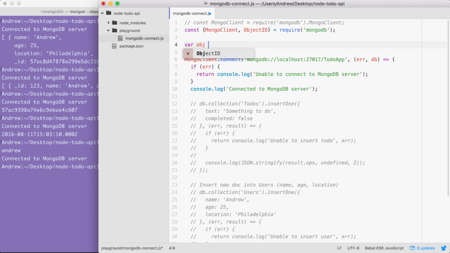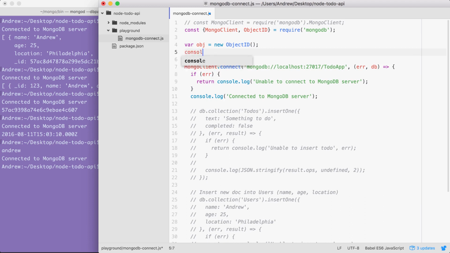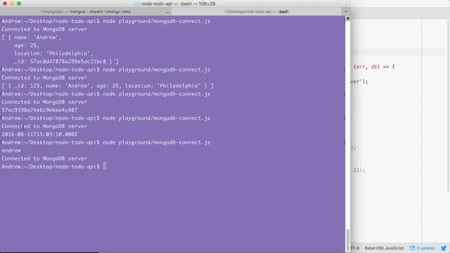Down below, we can make a new object ID by first creating a variable. I'll call it obj, and we'll set it equal to new ObjectID, calling it as a function just like this. Using the new keyword, we create a new instance of ObjectID. Next up, we can go ahead and log that to the screen using console.log(obj), just like we did earlier. And this is a regular object ID. If we rerun the file over from the terminal, we get exactly what you'd expect.